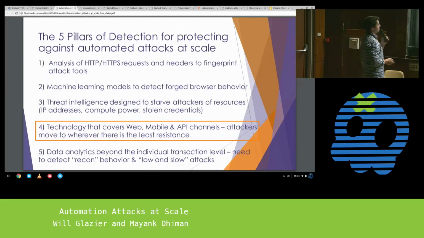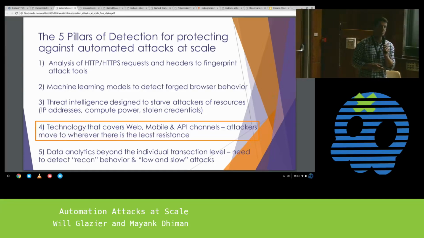And once again, I think I've focused on a few attack tools that are primarily designed to attack your web interfaces, but these tools are not limited to the web interfaces, and we see the attackers move to whatever channel has the least resistance. That could be your mobile app, or a legacy API that you don't even know exists. We've had that happen, or a new app API that just came out that your development team just created, but you have no idea that it exists yet.